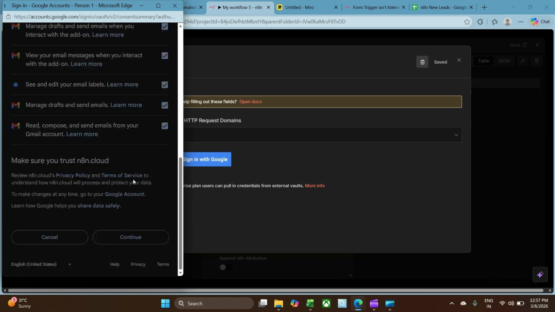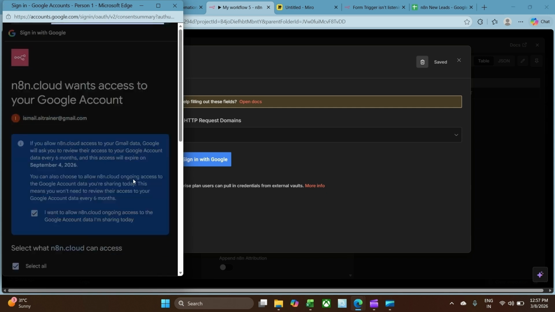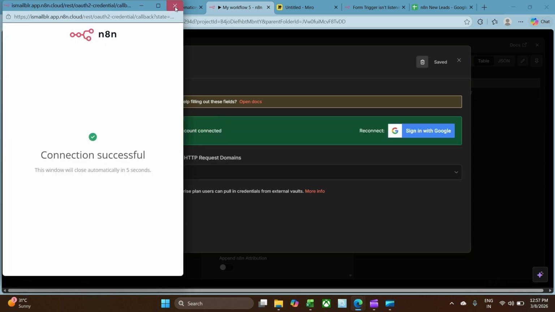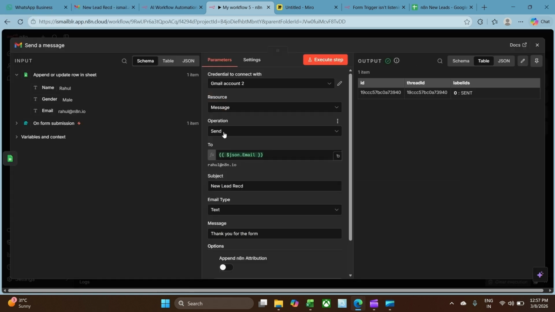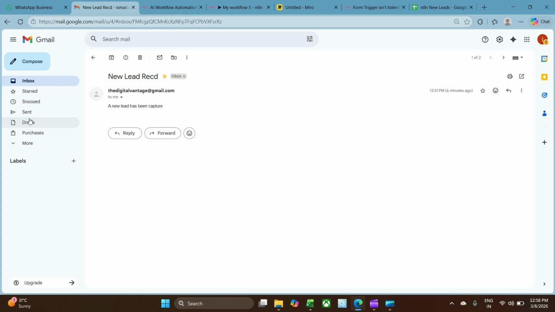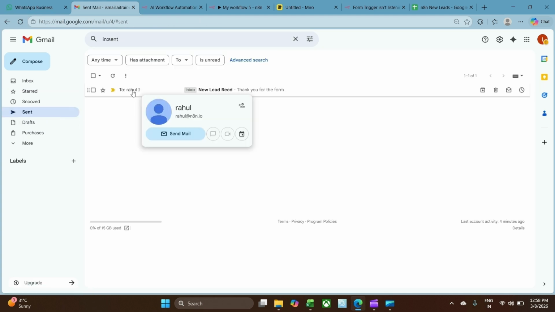So this is authenticating the email ID. Earlier we had authenticated the Google account for Google Sheets. Now it is authenticating the Gmail, and it says connection is successful and that account is created. Let me close this, and you will see there are two Gmail IDs added right now. Once again, execute step. Ideally this would have gone to this email ID. Let me go back and check the sent items, and you will see there are two emails that have gone to Rahul.